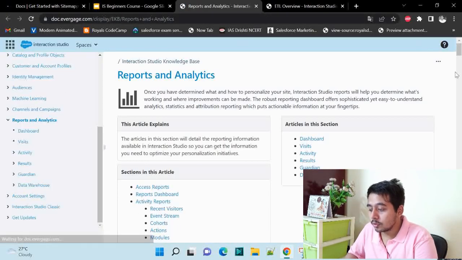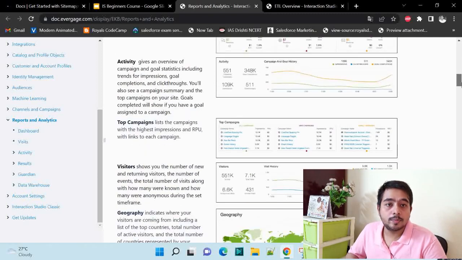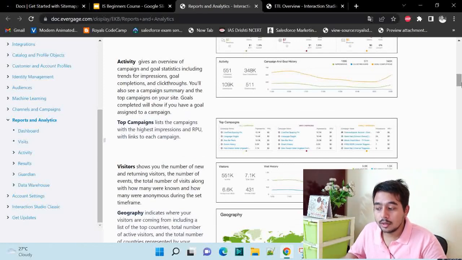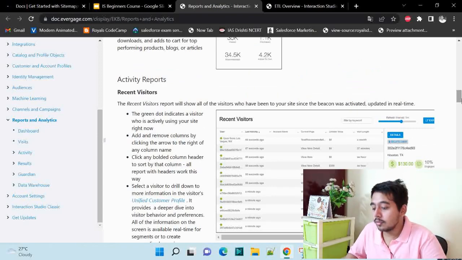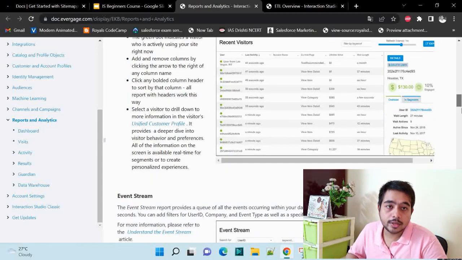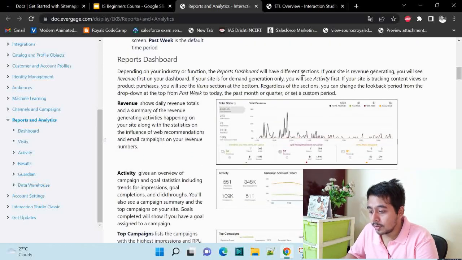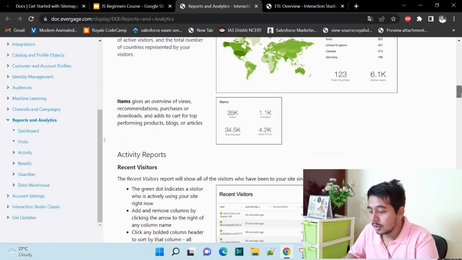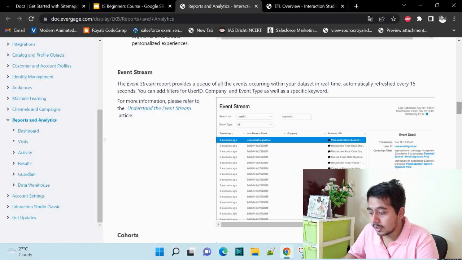And then there are reports. In reports again, there are a number of reports. There are technical reports. There are reports like device specific, which user is coming from which device, those kind of reports are there. Then there are goal specific reports, based on the goals and all. So all these types of reports are shown over here. And various kinds of dashboards, like revenue, activity, visitors, geography wise. So various kinds of reports.